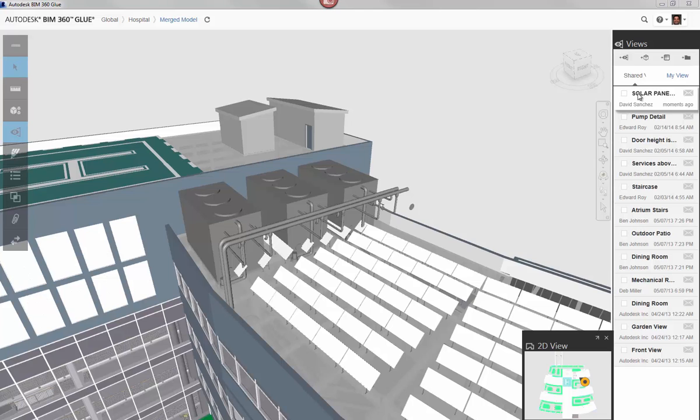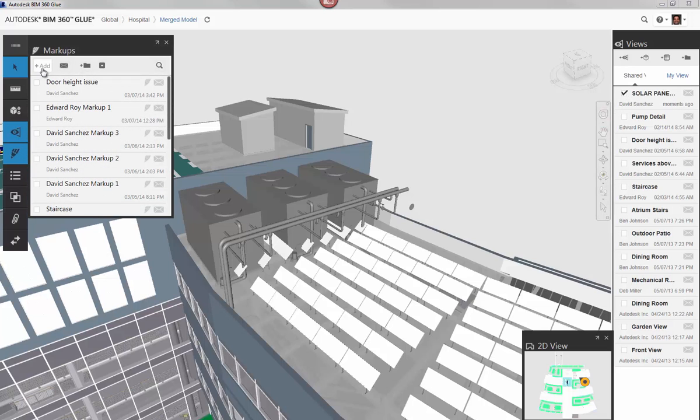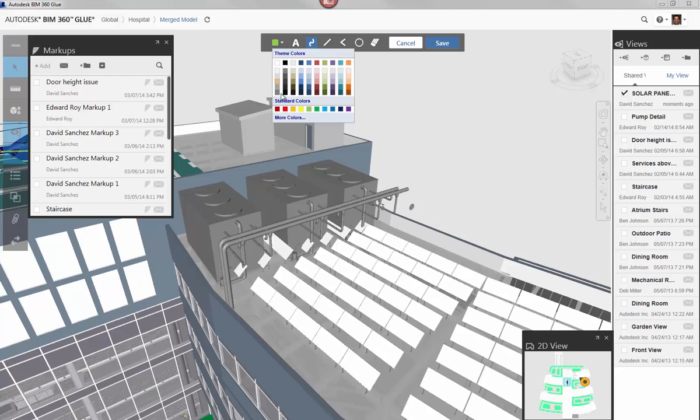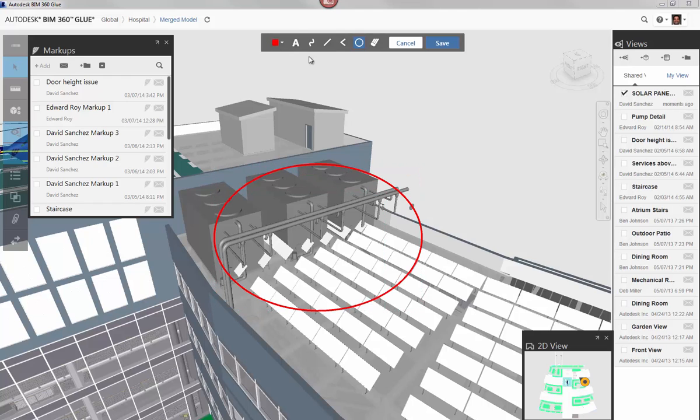Once the view has been created, we can then check that view to make it active and go over to the Markups tool. When in the Markups tool, we need to add a new markup before it allows us access to the actual markup tools. When the tools appear, we can then go about adding our markups and notes, being sure to save when we are finished.